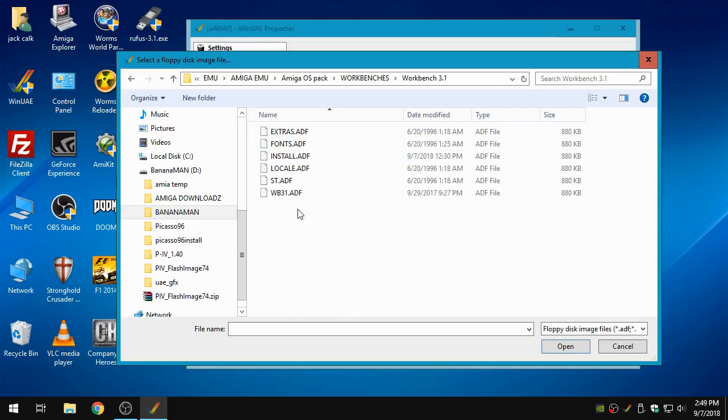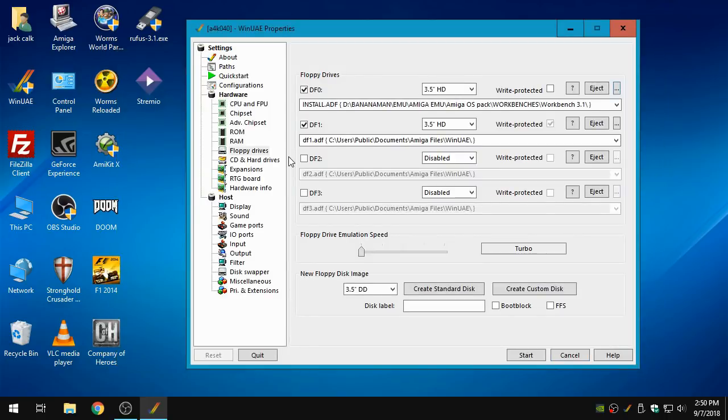Okay. The first thing I want to do is load the install. The install is a booting disk for the Amiga. So is the Workbench, but we need this because it has hard drive tools in it. So we need to double click on this. And that puts it in our DF0. This is our DF0, this is our DF1. Okay?